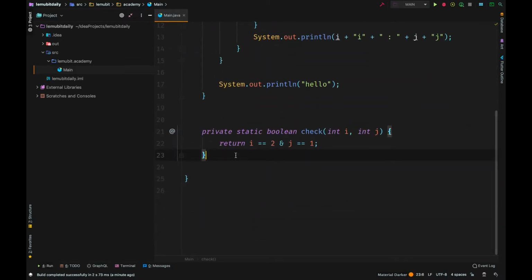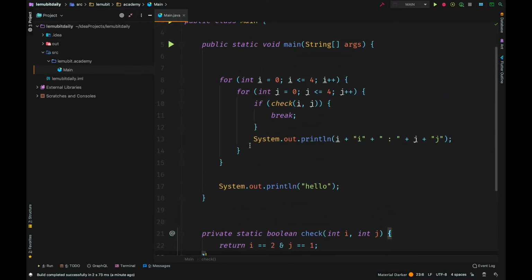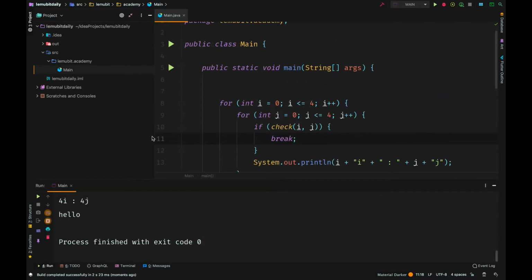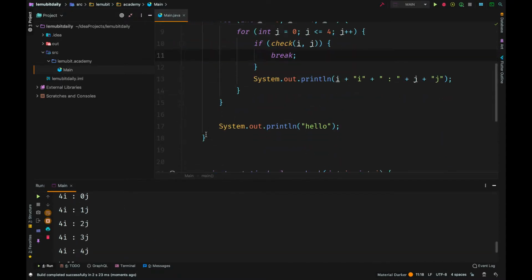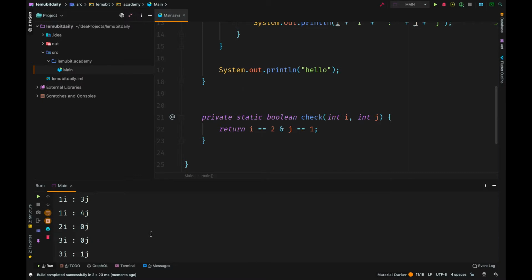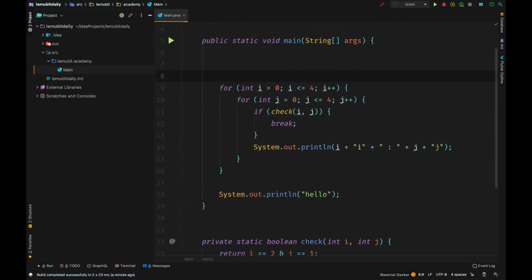So let's say we have a method check where it will return true if i is 2 and j is 1. So we're going to use that. Now, normally, if I put check inside the nested loop, even if it reached the point where i was 2 and j was 1, it wouldn't stop the outer loop from continuing. So what you want is to use a label.